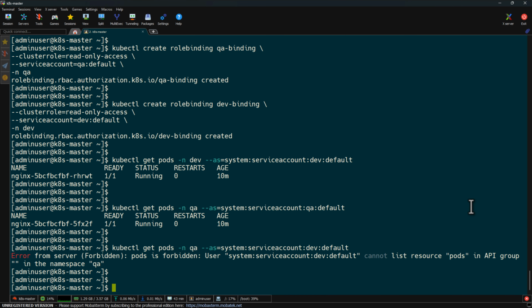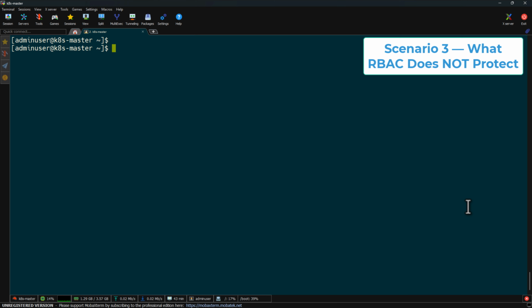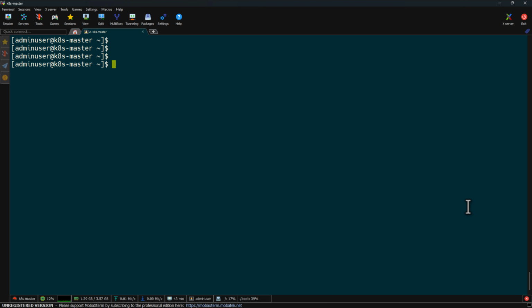Now let's see another scenario, scenario 3. In this we will see what role-based access control does not protect you from. Okay, now let's clear a very common misunderstanding about role-based access control. Role-based access control controls what you can do in the Kubernetes cluster, but it does not control everything.